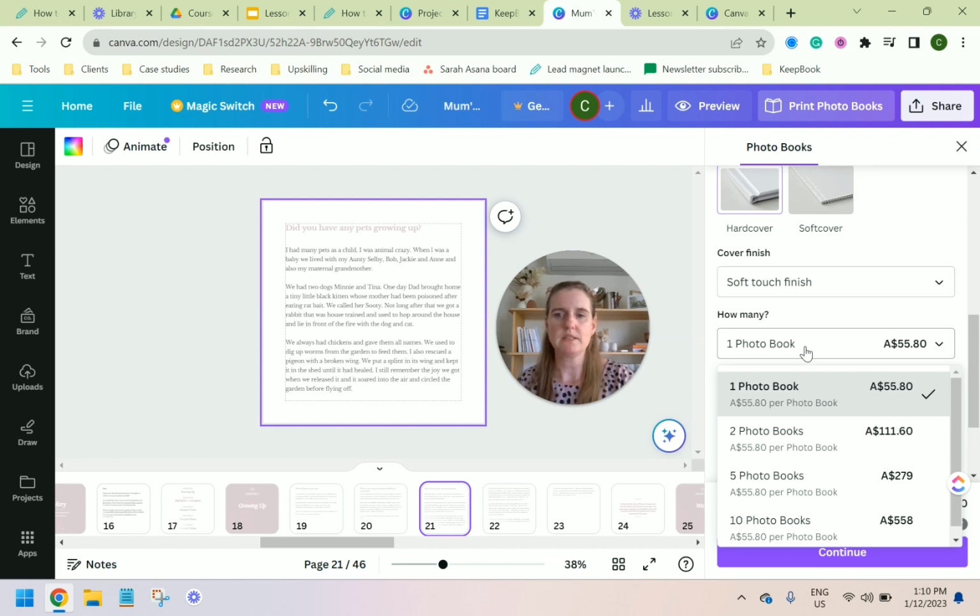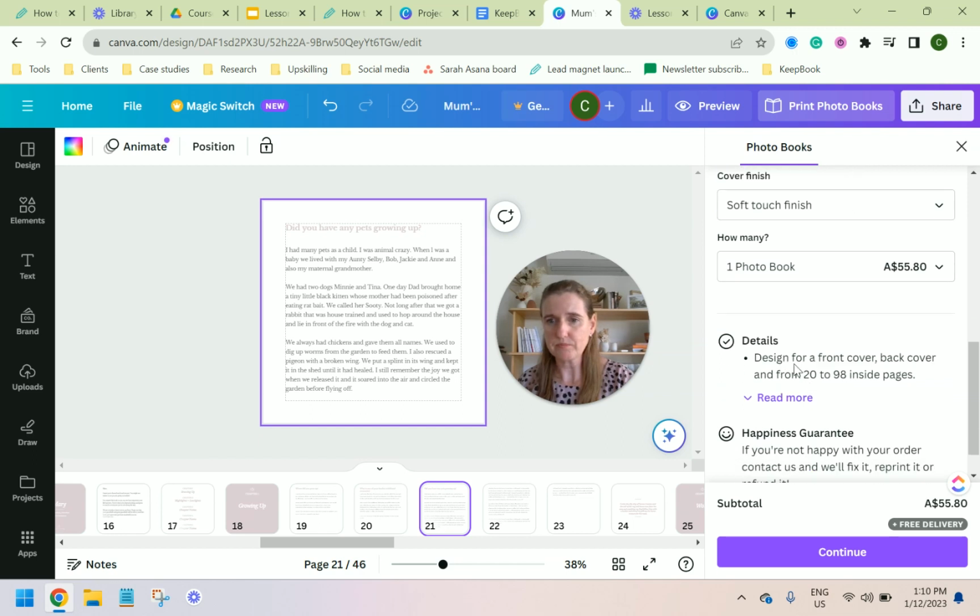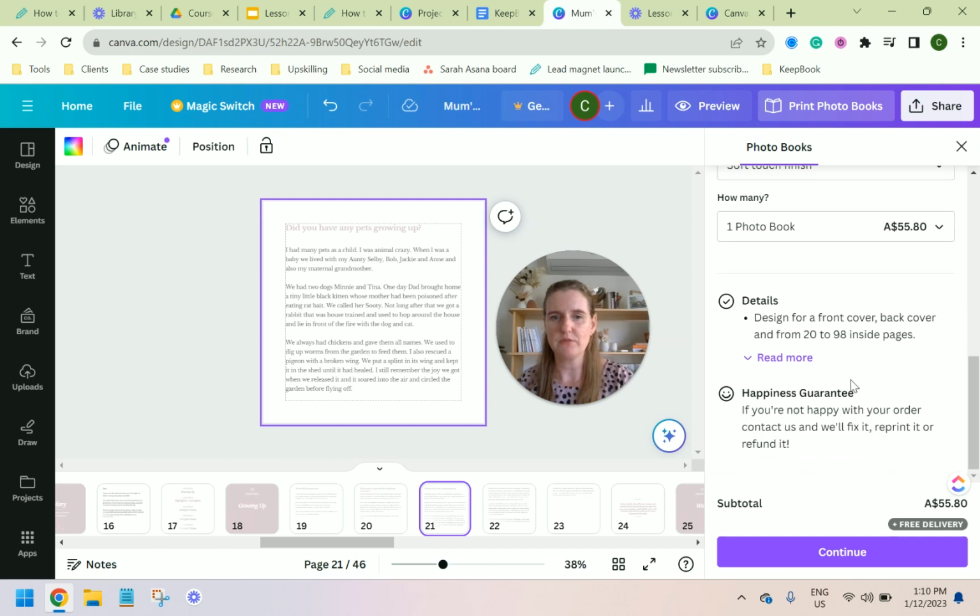So it's saying you can have from 20 to 98 pages, which should be enough, even if you had 10 chapters, that's 9 pages per chapter. So I think that's why I recommend 5 chapters per book, and then you can have plenty of questions in there. And then I'd go continue.